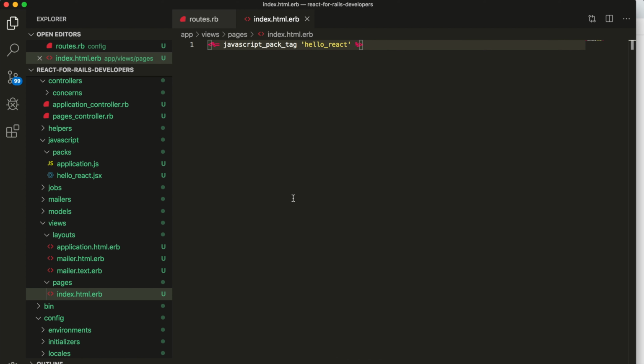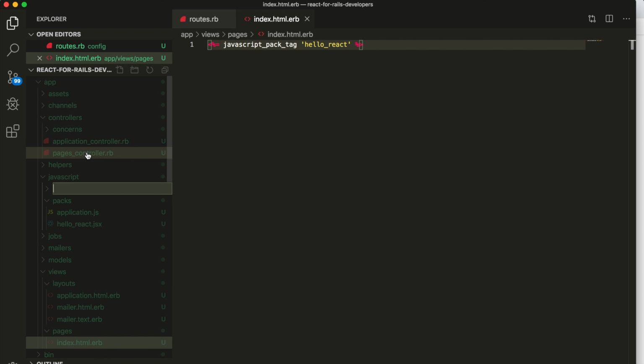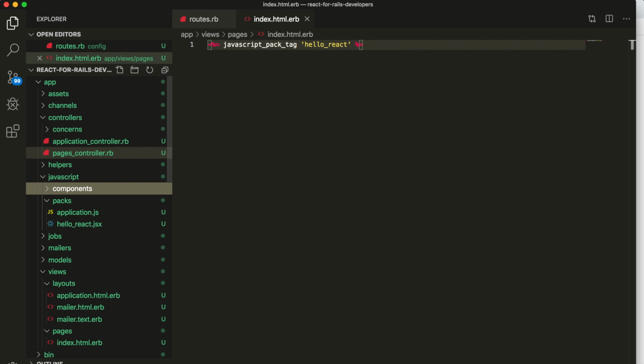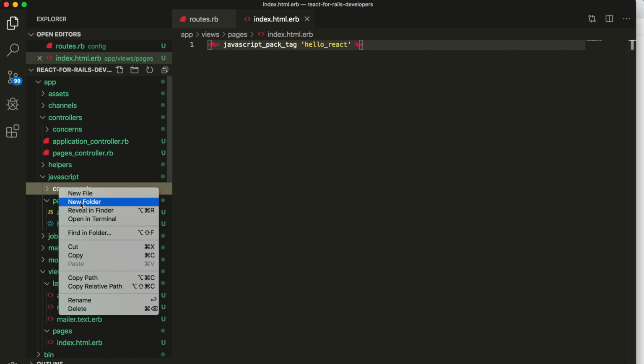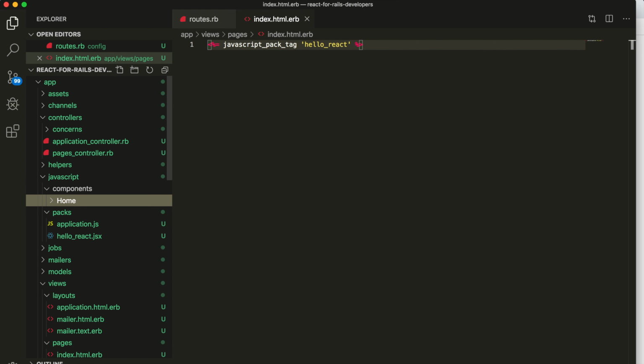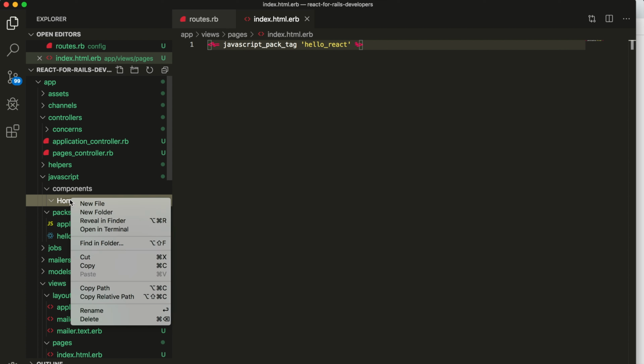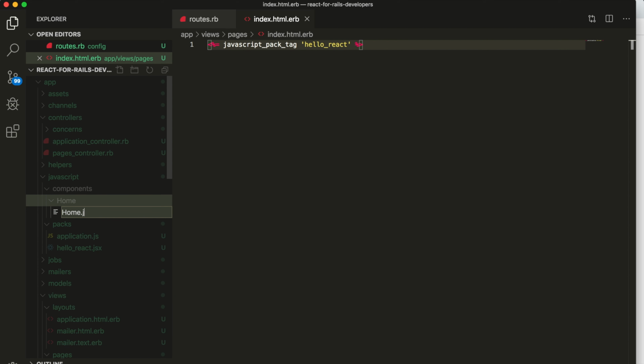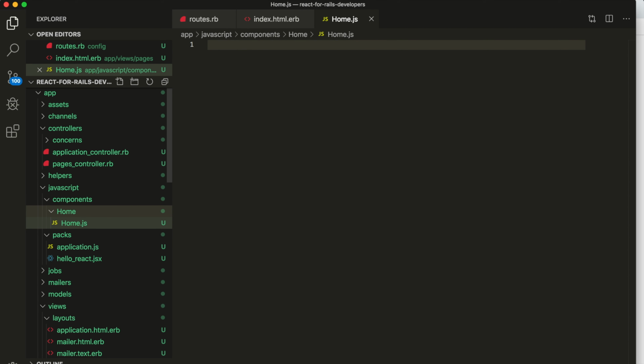So I want to jump back into my code editor here. The first thing I'm going to do is, inside of my JavaScript folder, create a new folder, and I'm going to call this components. Inside of this folder, I'm going to add basically everything I want for what is going to be our homepage for this website. So inside of components, I'm going to create another folder and call this home. Then inside of that, I'm going to create a file and call this home.js. Okay, so let's lay out a loose battle plan here.